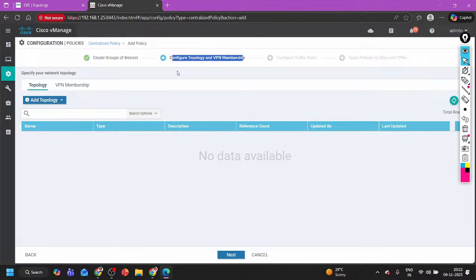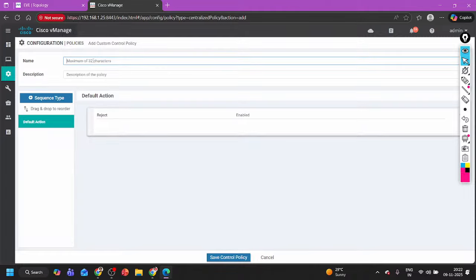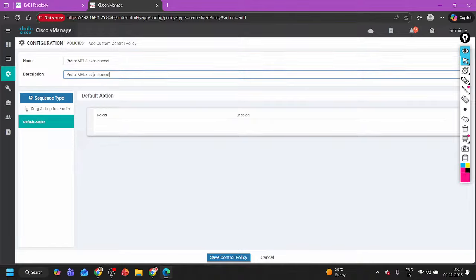So let me say next here, and now you can see I am on the centralized control policy page. Let me click on add topology and custom control topology. Let me name it. I am saying prefer MPLS over internet. This policy is to just prefer MPLS over internet.